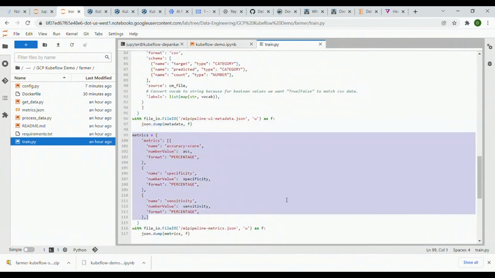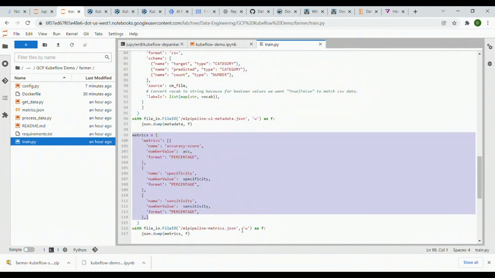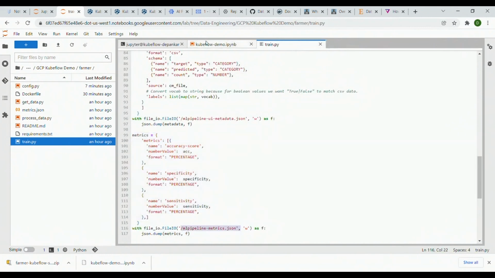Why? I want to put it in the log. That is the reason I did it here. Then this one, you can rename it accordingly. Here I'm creating the train.py. So you can rename this file location or anything.